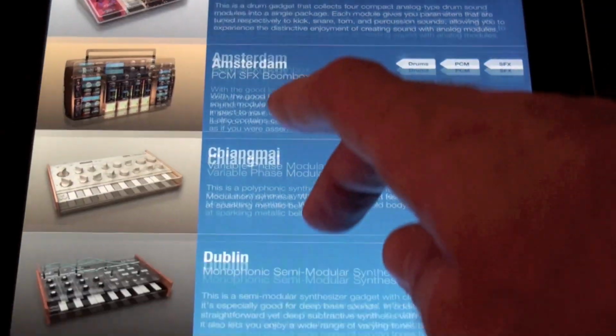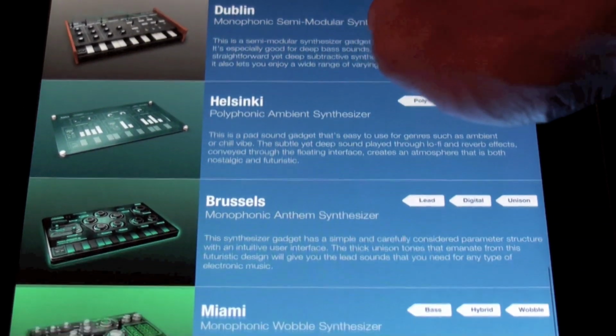Gadget. As soon as I saw it, I knew this was going to be a hit.